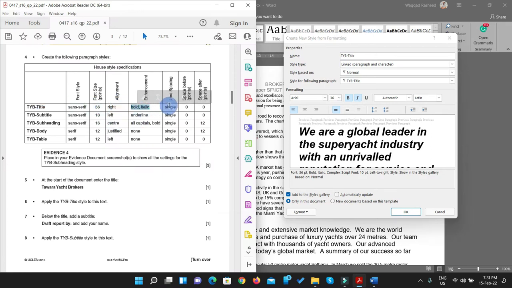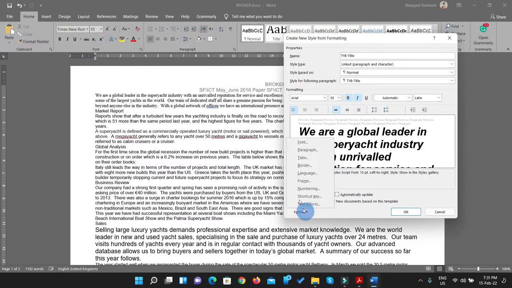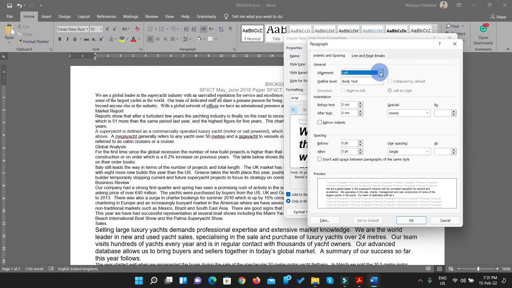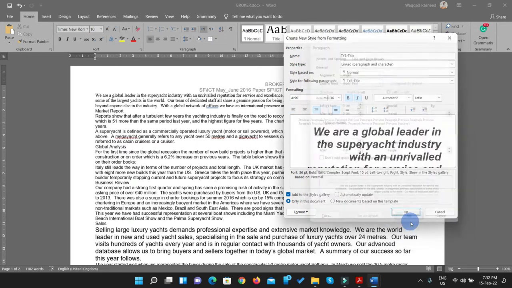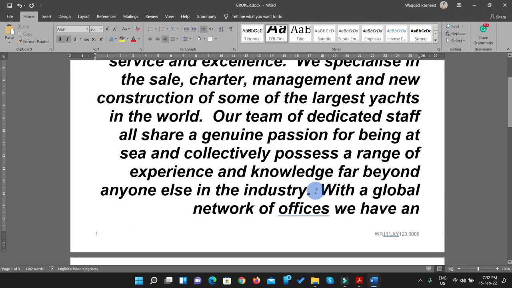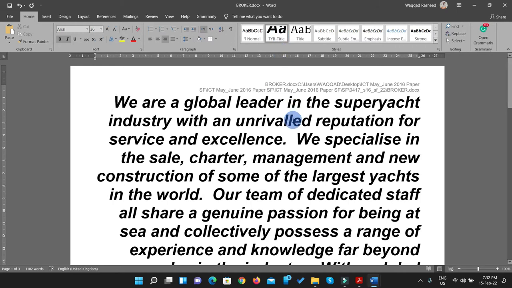We are left with the alignment, line spacing, space before and after. We can do all of these things from the paragraph option. So I just have to navigate myself to paragraph. So go to the paragraph option, and alignment, it should be right. So here you go. And from the paper you can see spacing before and after is 0 and line spacing is single. So we don't need to change anything from here. Just click OK. So we are done with one style, that is TYB title.